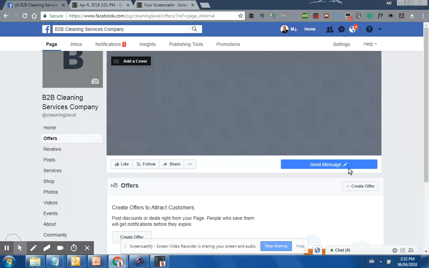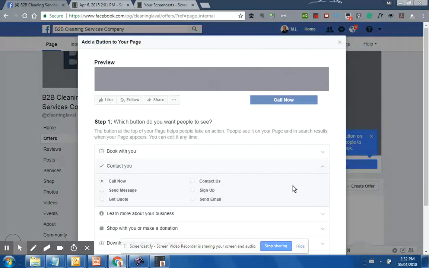Oh, here's another thing I want you to look at. Here it says send message. You need to decide for your business what you want people to do. Do you want them to visit your website? Do you want them to contact you by email? Do you want them to phone you? And so you've got this button that you can edit. And you've got different choices.